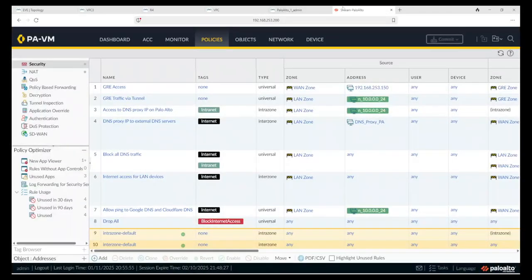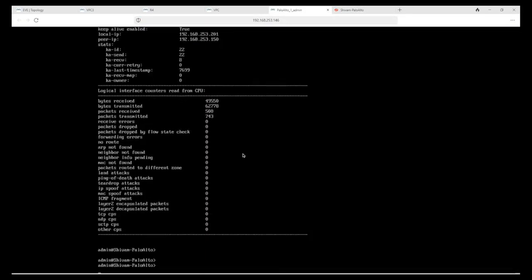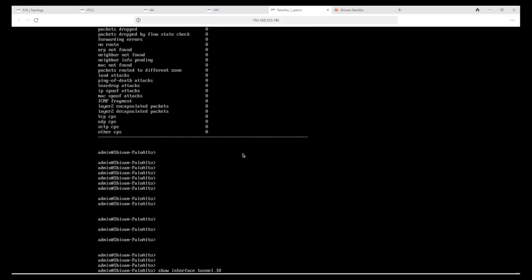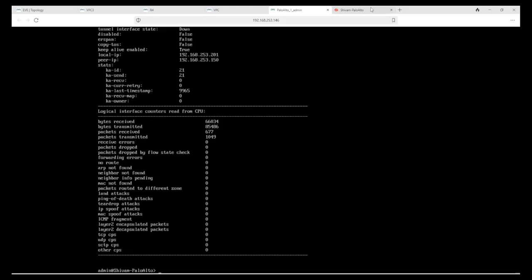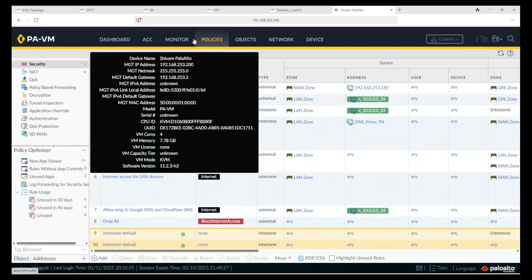Now let's have a look at the Palo Alto's interface. Palo Alto's CLI is here already opened. Let's check the tunnel 10 interface. Yeah, tunnel interface is still showing down. Okay, let's see why it is down.